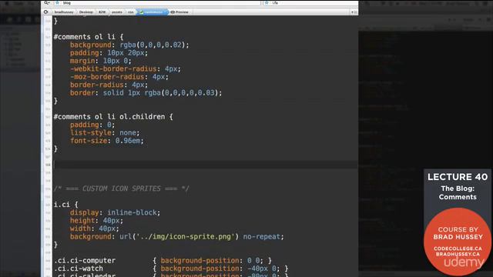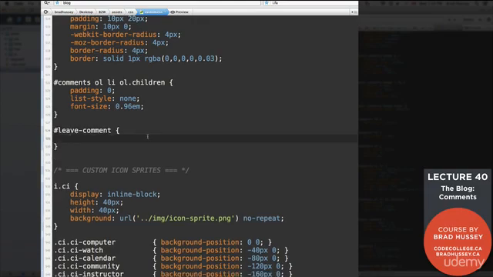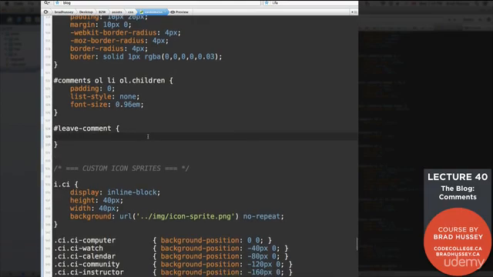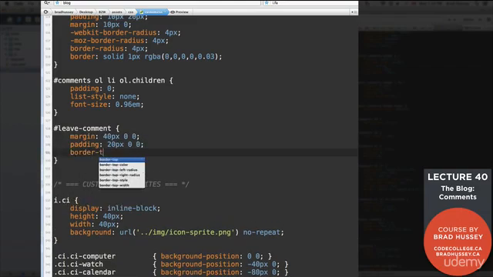And then we're going to style leave dash comment. And this will say margin 40 pixels 0, 0. Padding will be 20 pixels 0, 0. Border top. Solid 1 pixel triple E.